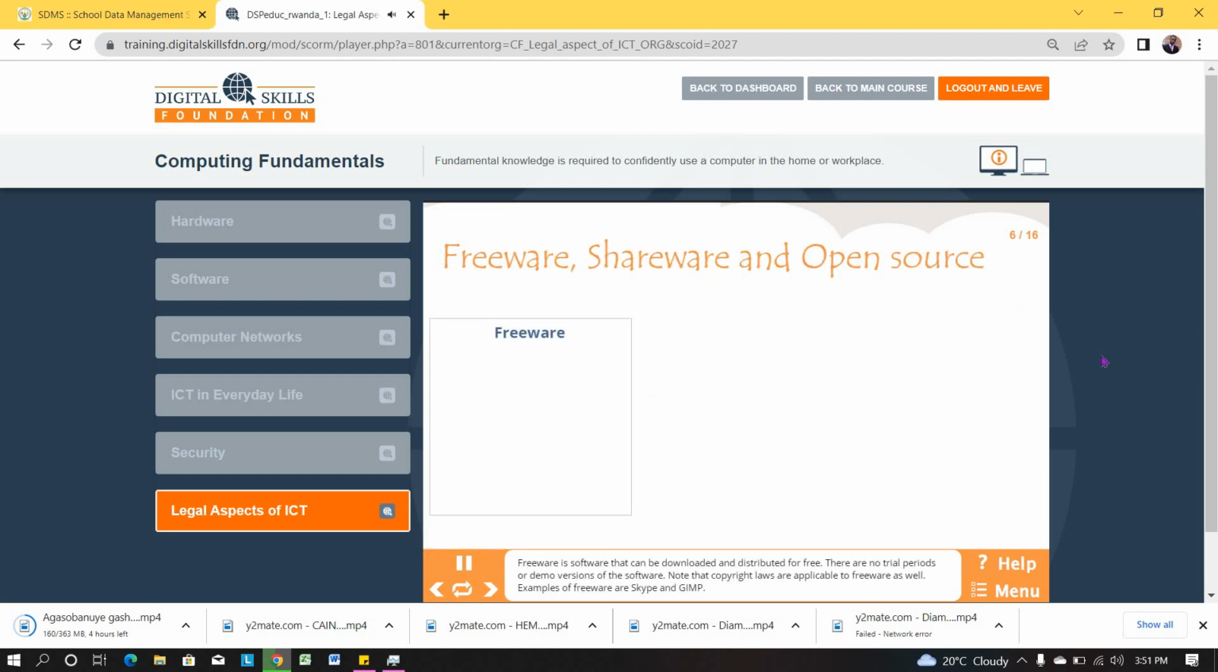Freeware is software that can be downloaded and distributed for free. There are no trial periods or demo versions of the software. Note that copyright laws are applicable to freeware as well. Examples of freeware are Skype and GIMP.